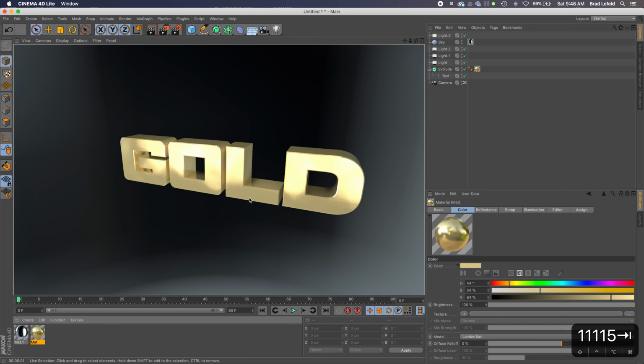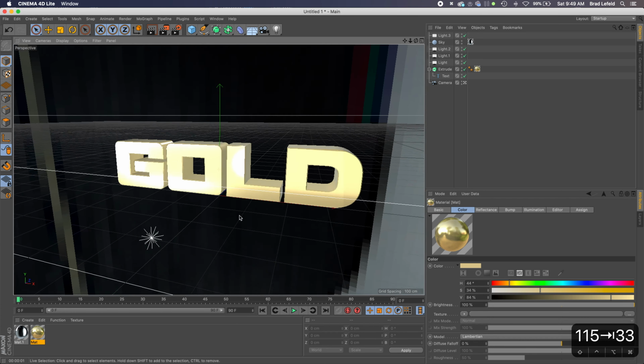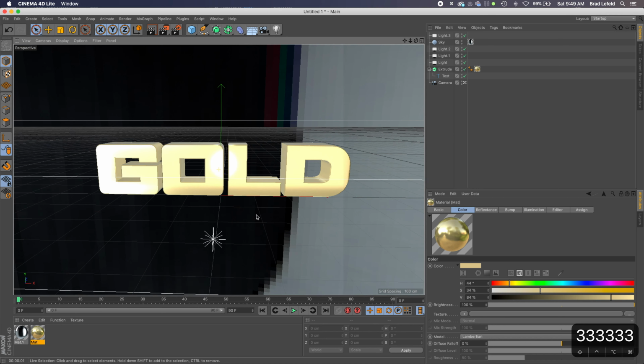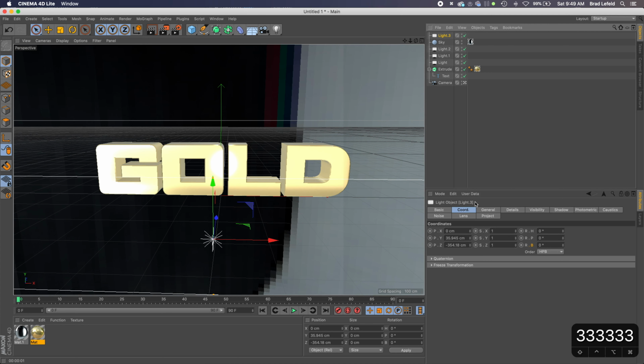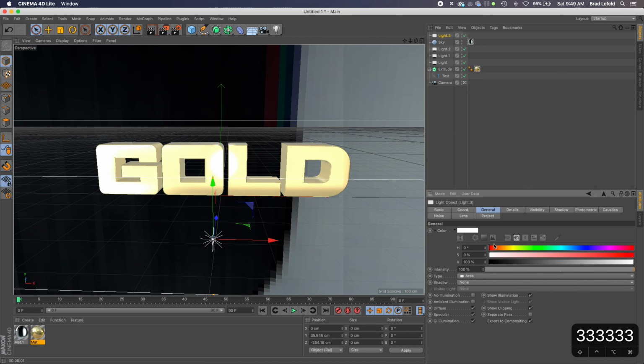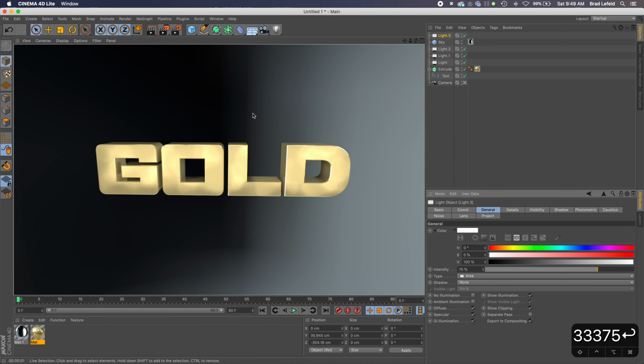And now we've got this sort of gold bar with a little bit of noise to it. That looks better. If anything, at 100% it's going to look a little bit weird. I'm actually going to take this light, go to general, and dumb down the intensity to like 75%. Now if I do this, you can see we've got this nice gold text with some highlights on it.